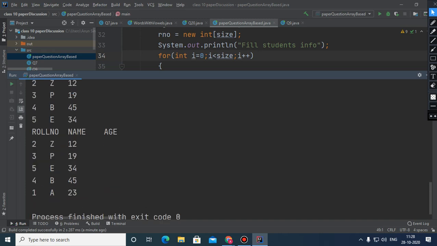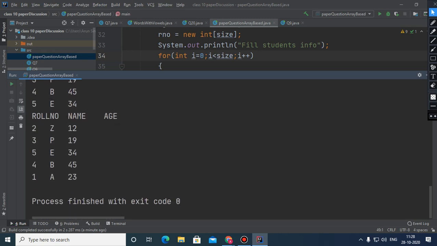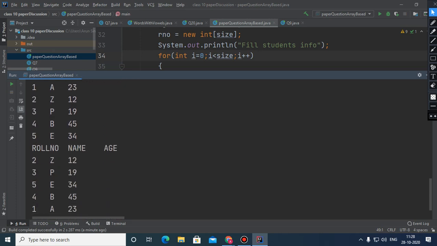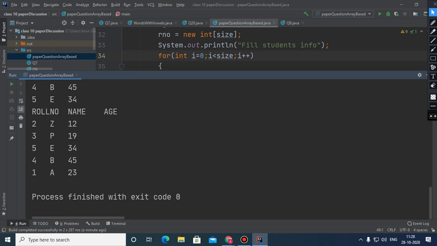Now you can see that this is the original information. So here also we can print that roll number, name and age. The information is in descending order. You can see that Z first is there, then P, then E. So it is in descending order. The sorting has been done on the basis of the name. So that's why it is looking like this.